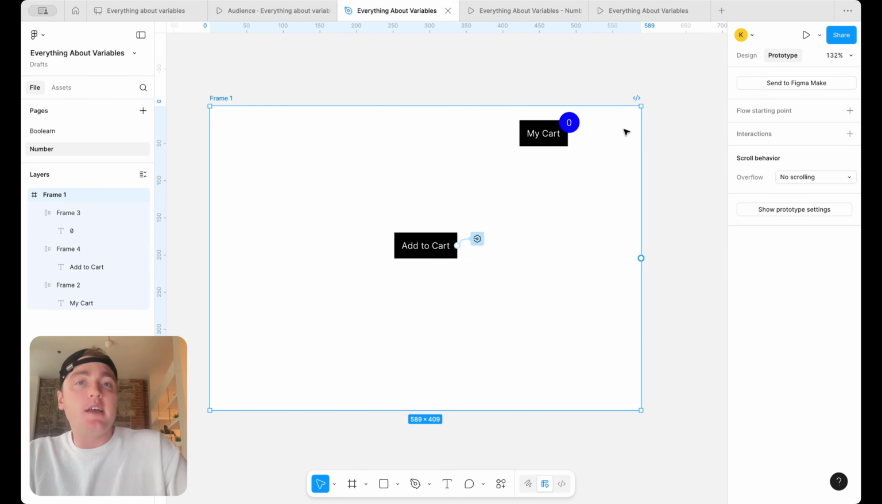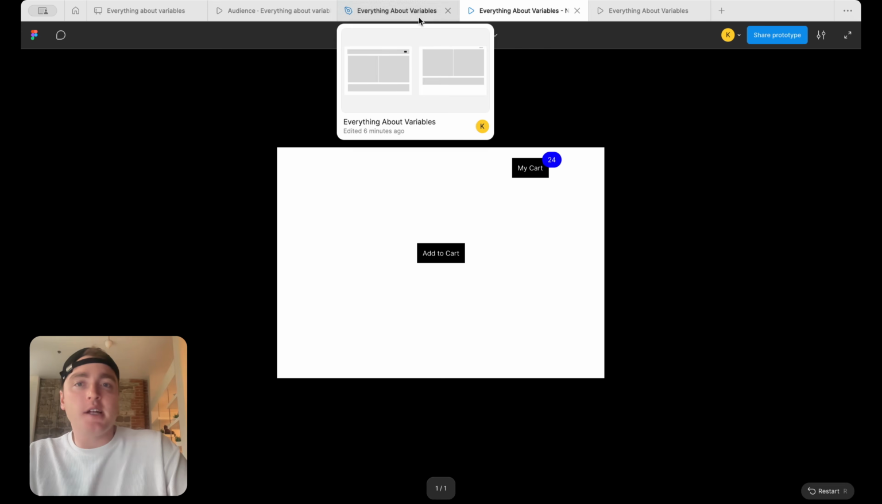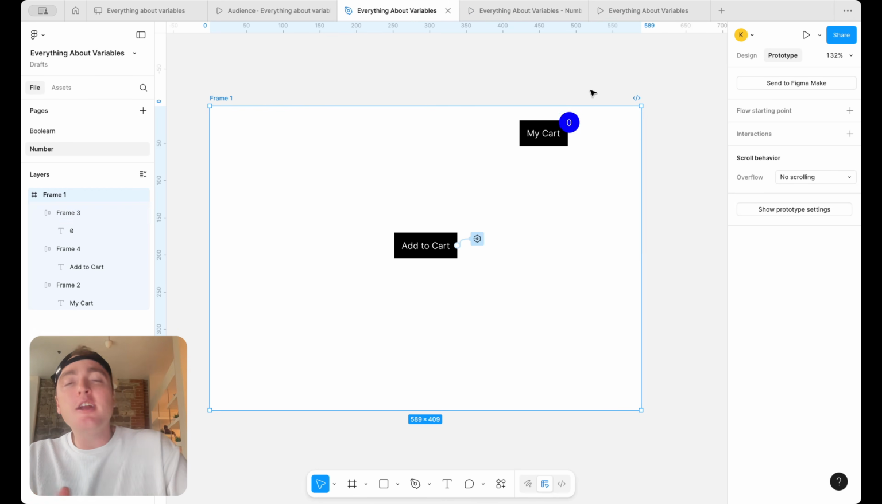Now, one thing I'd like to highlight here is in the prototype, it's set to 24, but here back on the frame, the number did not change. Okay, that is intentional. The variables only change in the actual prototype. They never actually change on the design file itself. Something I'd like to call out where a lot of people get stuck the first time.